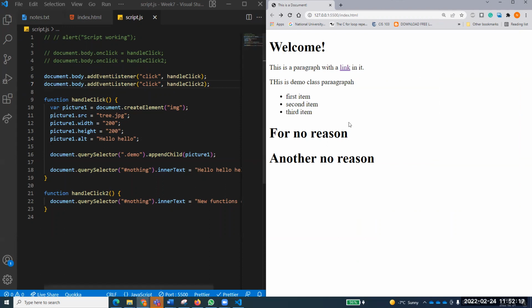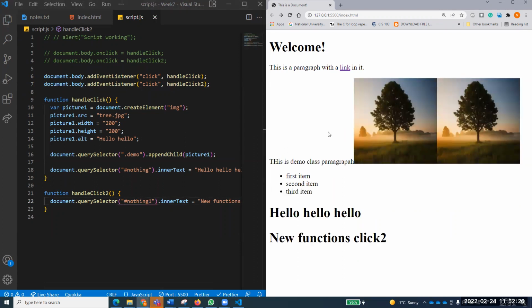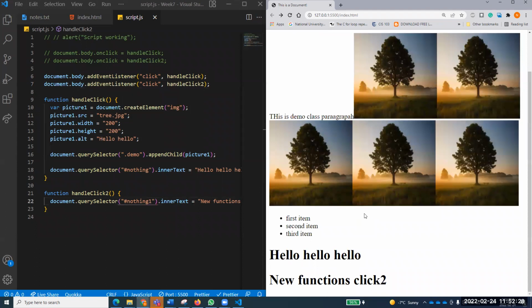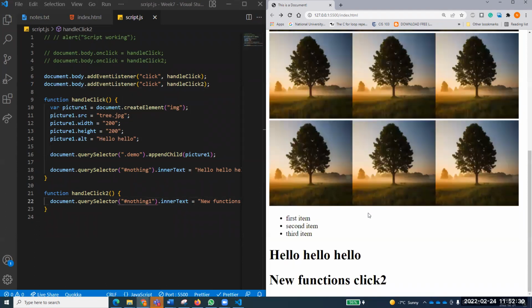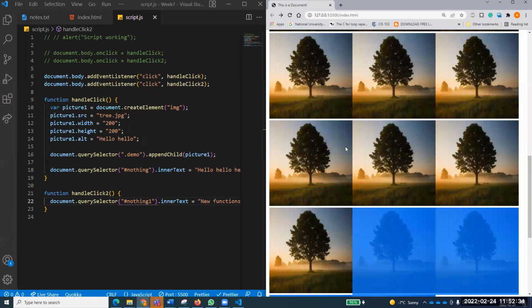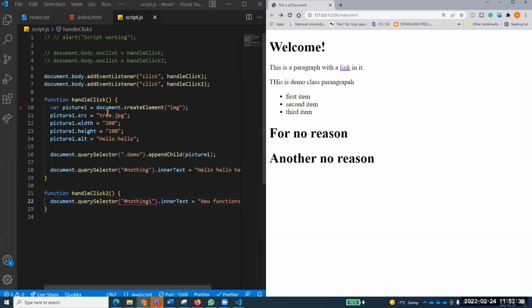Now, for example, I have just changed this nothing again. So I can change this nothing1 to show you something interesting. Now you see that both of them are running. Both functions are running over here. Now this keeps on adding. Do you understand what this addEventListener is? addEventListener will never override the previous functions. Rather, it will allow us to run a new function over there.